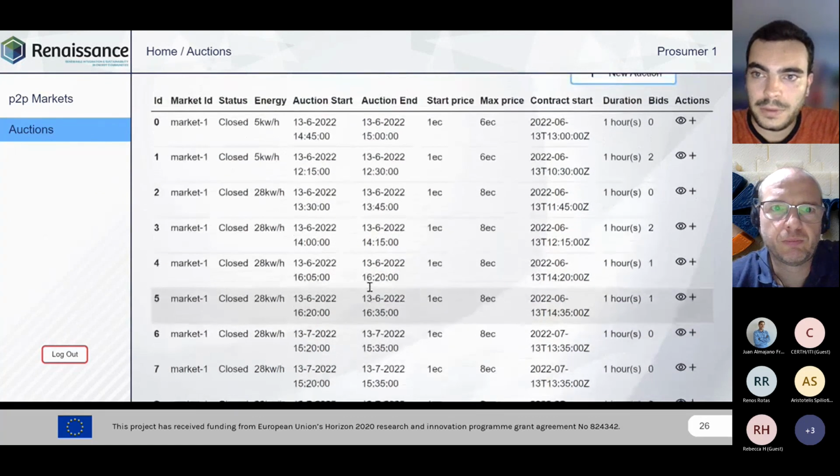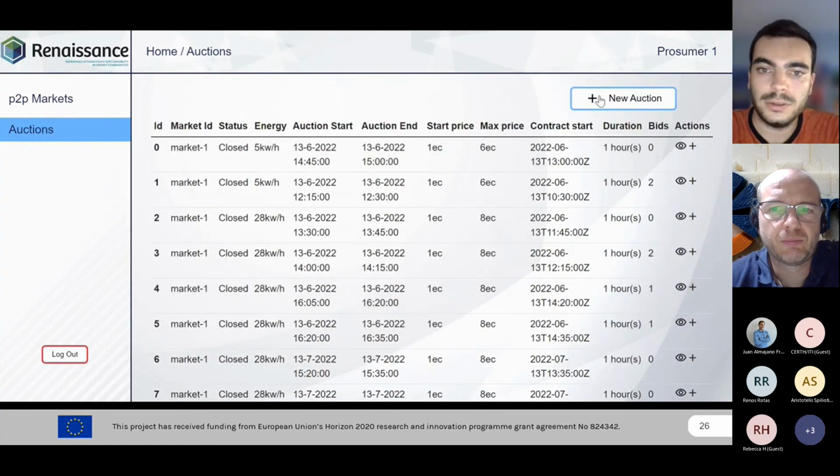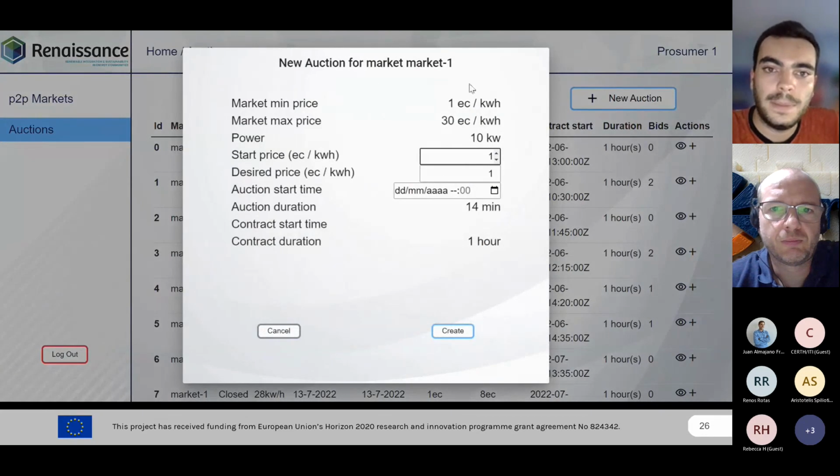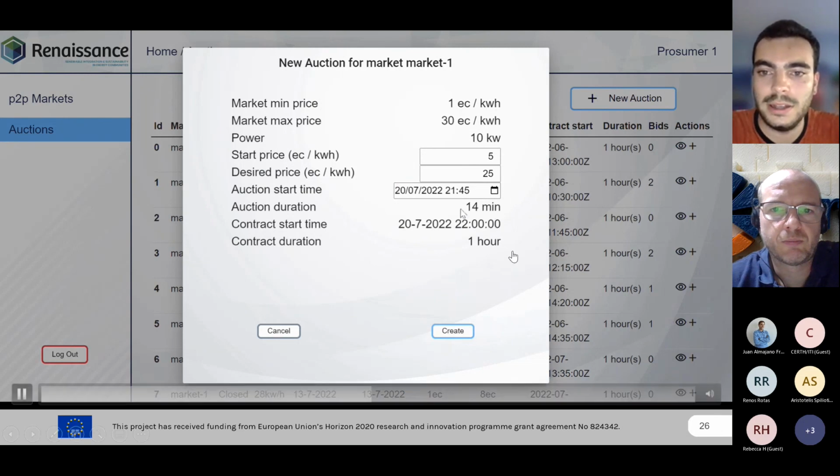So when the administrator creates the new auction, he is defining the market min and max price. The power is made by not the administrator, sorry, by the prosumer or the producer. And he can select the start price and the desired price for this auction and select the auction start time. Here we can't see it, but there is a calendar that appears here to select the hour. And after he chooses the time, as I said, it starts at 45. It lasts 15 minutes until the contract will start, and the duration will be 1 hour.